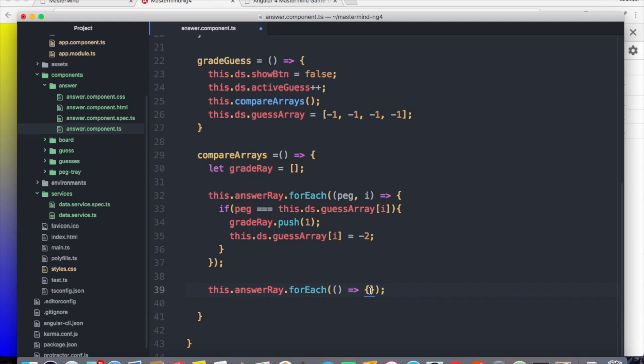hit right here. Okay, and then right here I'm going to say peg, and I might need the I. I don't think so though. Okay. Okay. Now I'm going to, I gotta check for the whites.